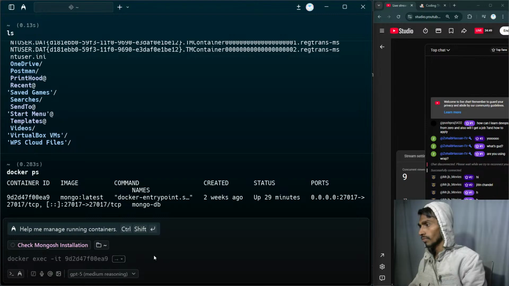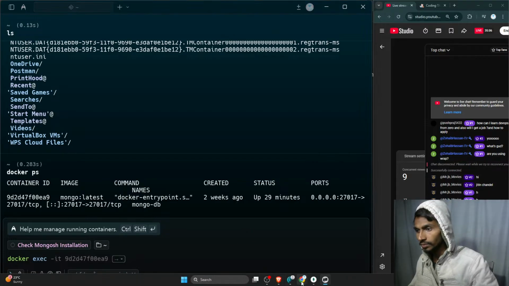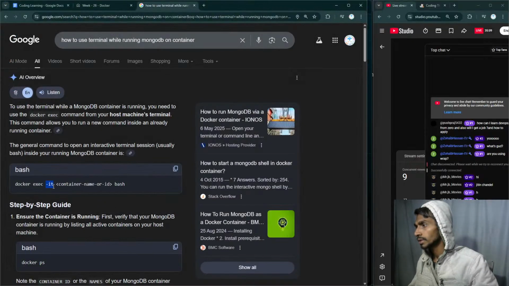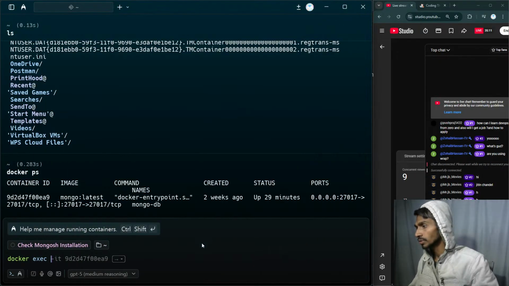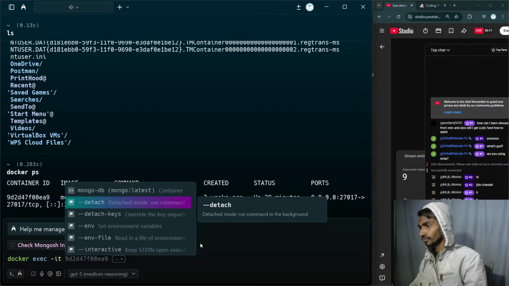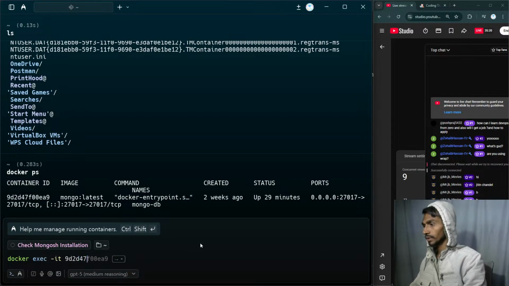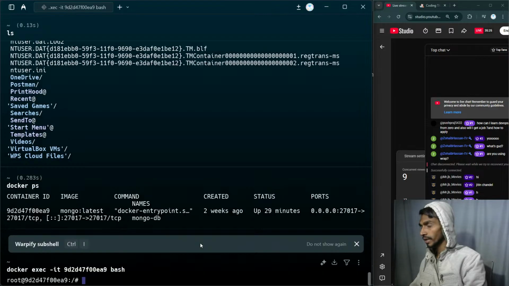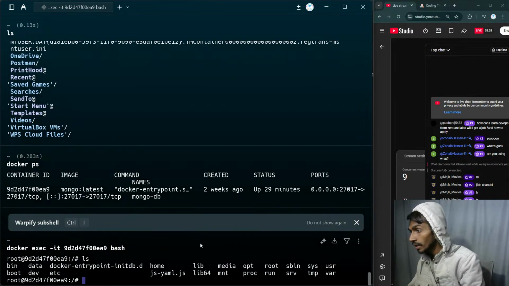Docker ps, and then this is the ID that I have. So Control Shift V, not that. Control V. Docker exec. I have to execute it. What was the right command over there? The right command is exec interactive mode and then bash. Let's try this thing out. Interactive mode, and this is the ID that I have, 92D47F00EA9, and that's going to be bash. And guess what? I'm inside this. ls.